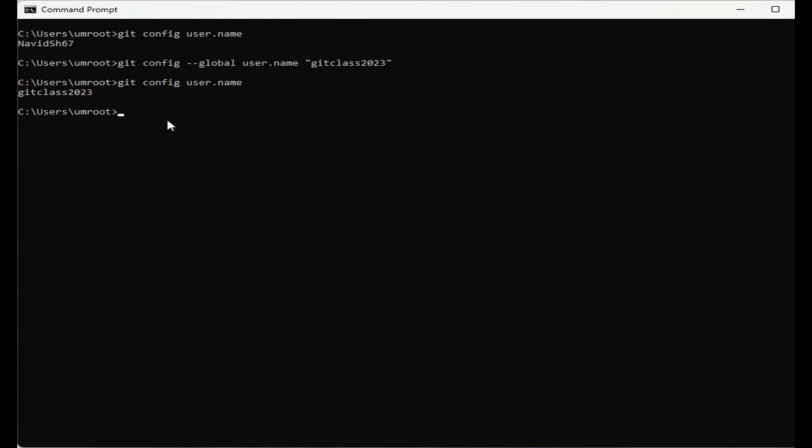For the email address, you can do the same thing. We can say git config --global user.email, and then a space.